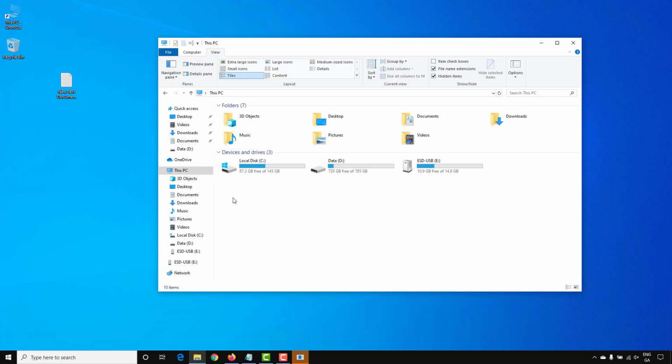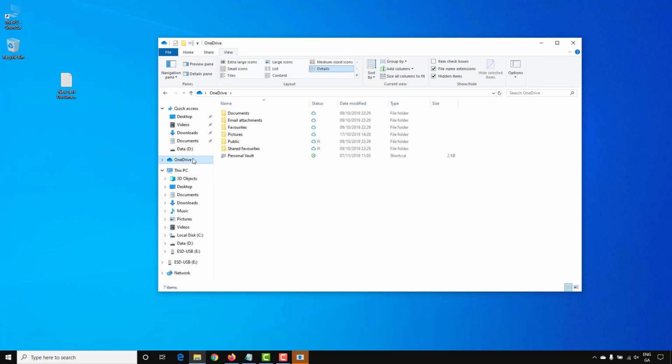The OneDrive option is also available from the navigation pane. So OneDrive has been added to the File Explorer by default. It synchronizes files online using the Microsoft account you sign into Windows 10 with. It works similarly to Dropbox, Google Drive and Apple's iCloud Drive. Here I've already logged into OneDrive with my Microsoft account.